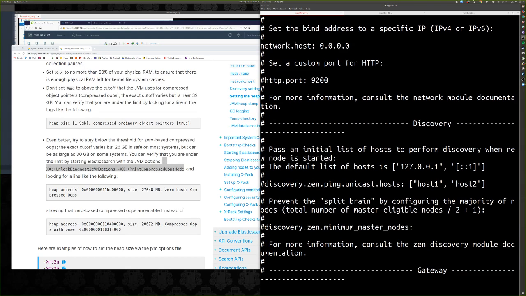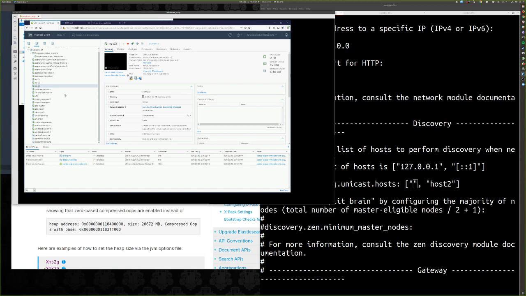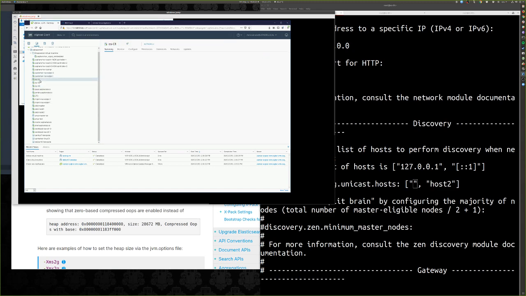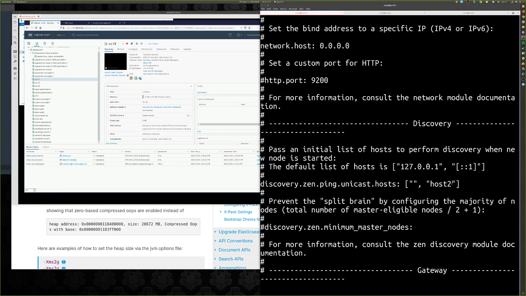This next one, discovery zen ping unicast host, is important. We're going to want to put the IP address of all 3 machines in there. That is the local machine, an IP address they can talk to each other on. Should I put it itself also in there? You can leave itself out. However, it's a lot easier if you have to configure a bunch of machines to just put them all in there. It won't freak out if it sees itself in the list. This way you can use the same config on all 3 machines easily.